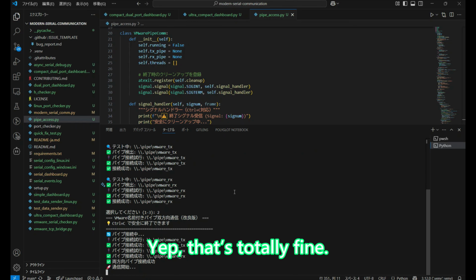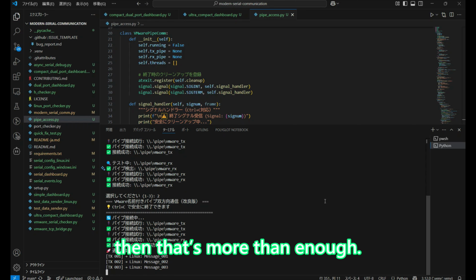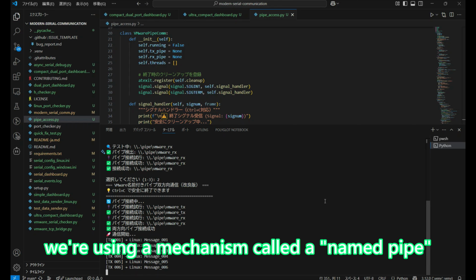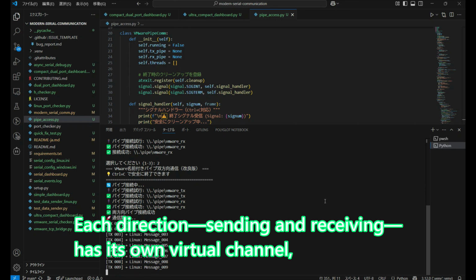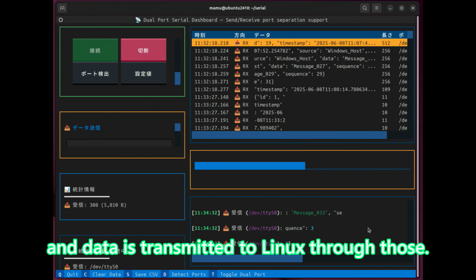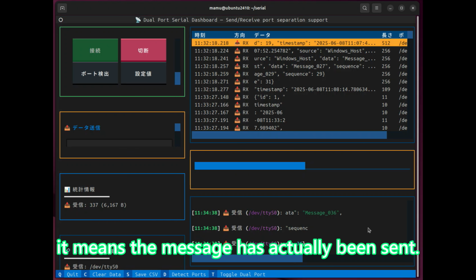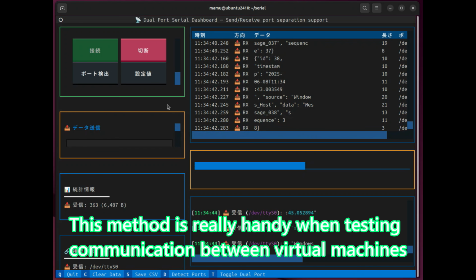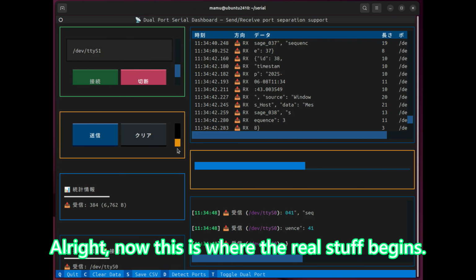Yep, that's totally fine. If this gives you the idea like, oh, so that's one way to do it, then that's more than enough. Now then, on the Windows side, we're using a mechanism called a named pipe to communicate with Linux. Each direction, sending and receiving, has its own virtual channel, and data is transmitted to Linux through those. Once it shows bidirectional pipe connection established, it means the message has actually been sent. This method is really handy when testing communication between virtual machines or across different environments. All right, now this is where the real stuff begins.